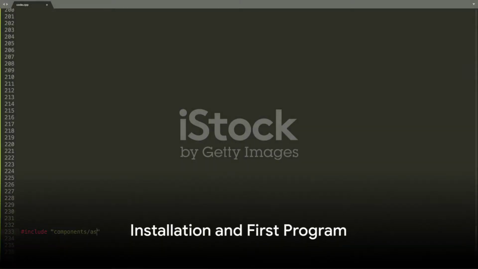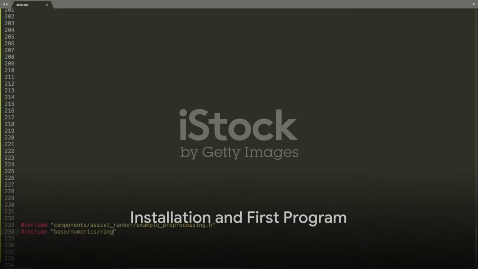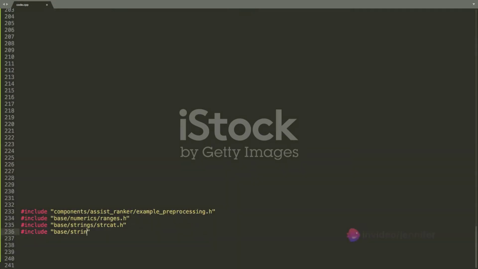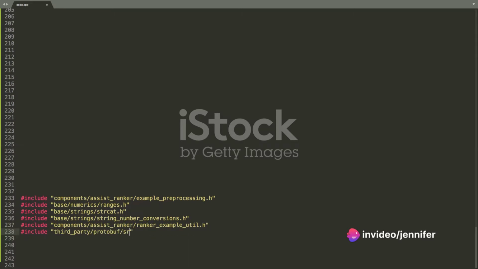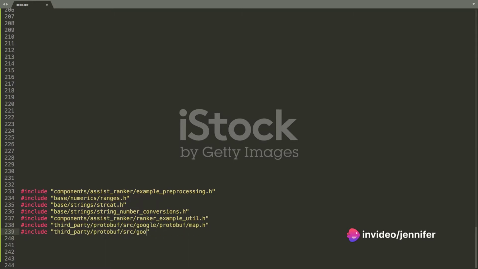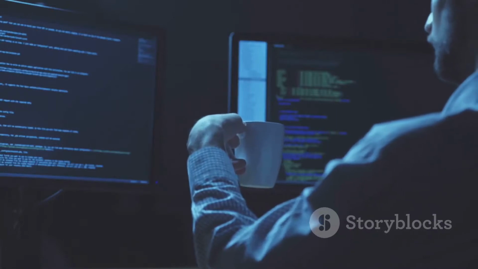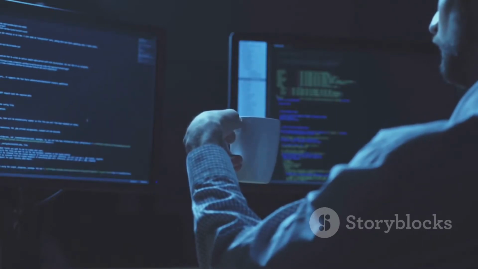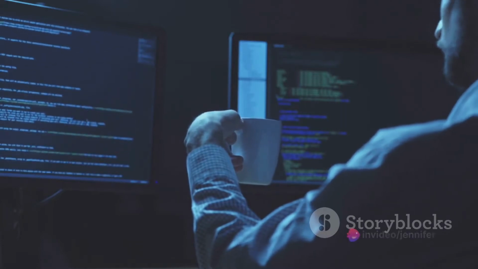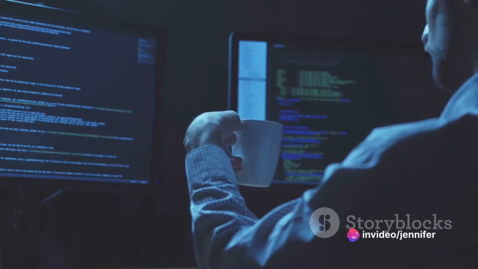Now, on to the first step, installation. To start coding in C++, you need a compiler. A compiler is a special program that processes statements written in a particular programming language and turns them into machine language or code that a computer's processor uses. You can find many free C++ compilers online like GCC, Clang, and Visual Studio.